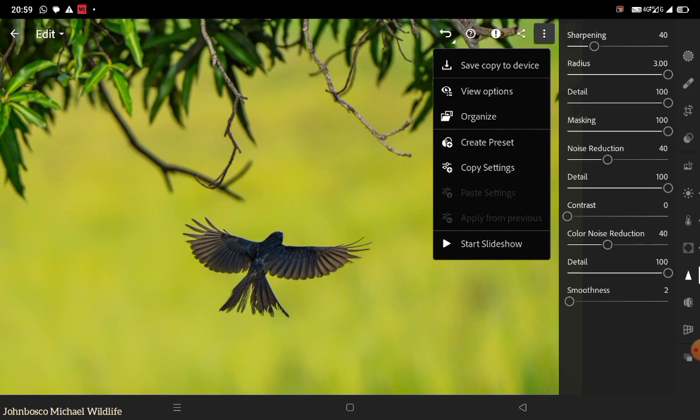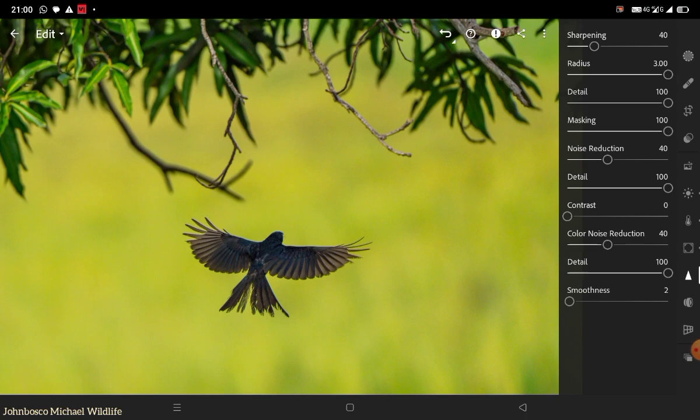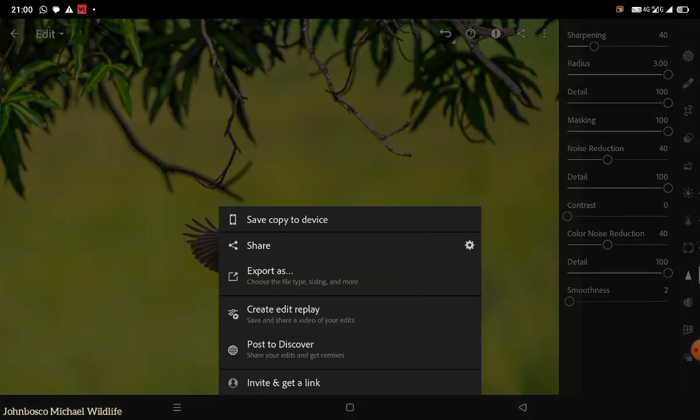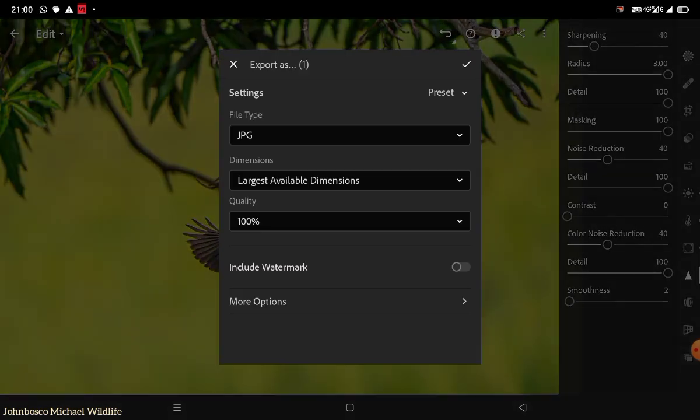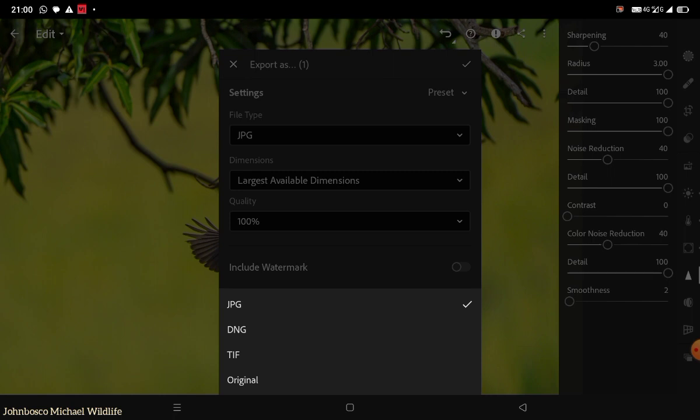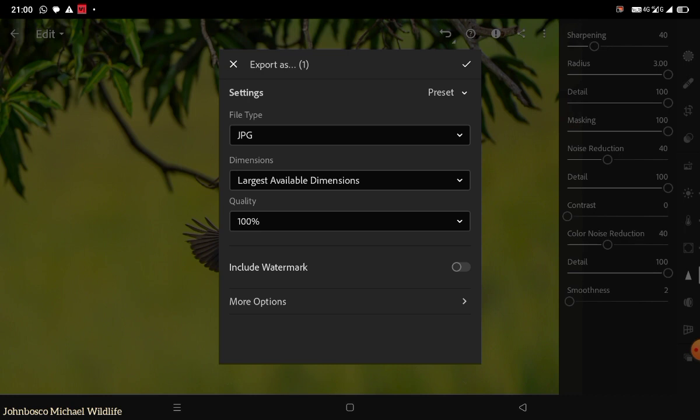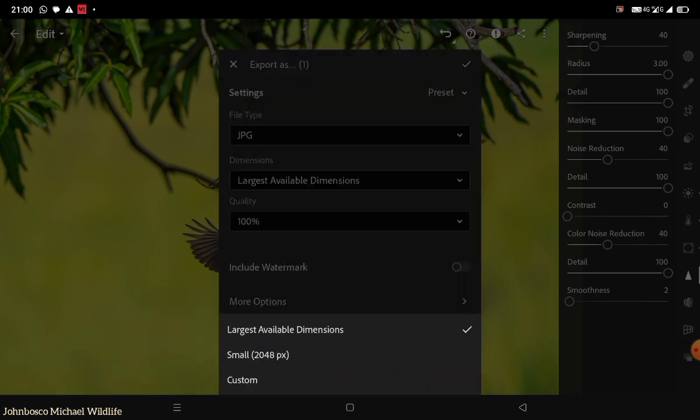Another thing is, to save this, what I do is go to the share symbol, and then go to export. While exporting, we can see what file types you have: JPG, DNG, TIFF. I keep JPG, and the largest available dimension is the dimension I keep.